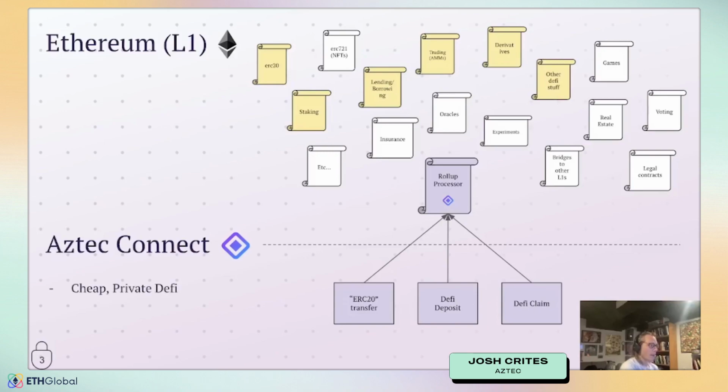On the Aztec network, you get cheap private DeFi. You don't have to interact with Ethereum layer 1. You can just send assets privately on the Aztec network itself cheaply, since it is a rollup. If you're transferring assets within the Aztec network, you get complete privacy where nobody else on the network knows who the sender or the recipient of the transaction is or the transaction amounts.